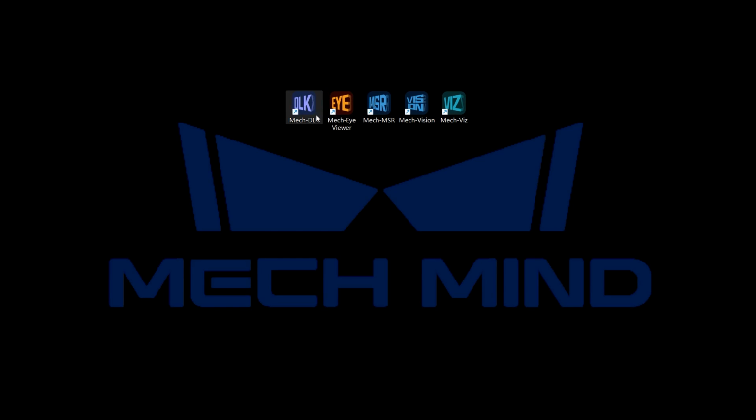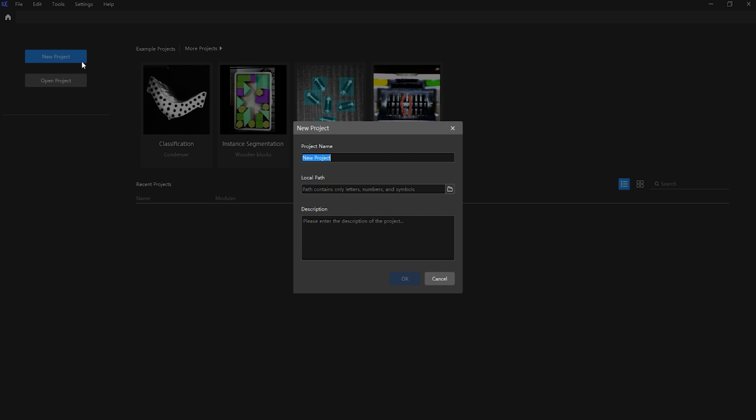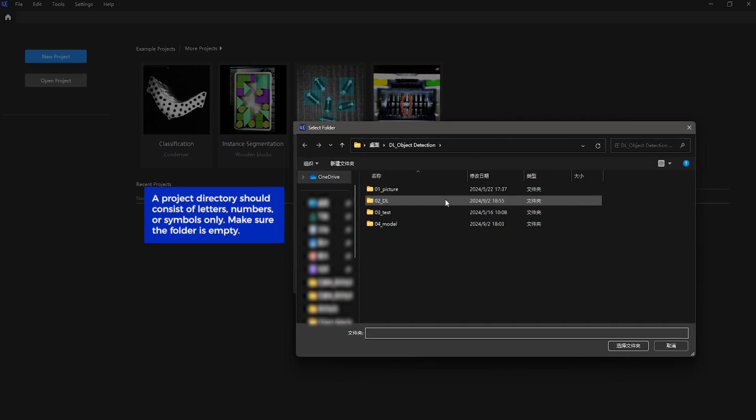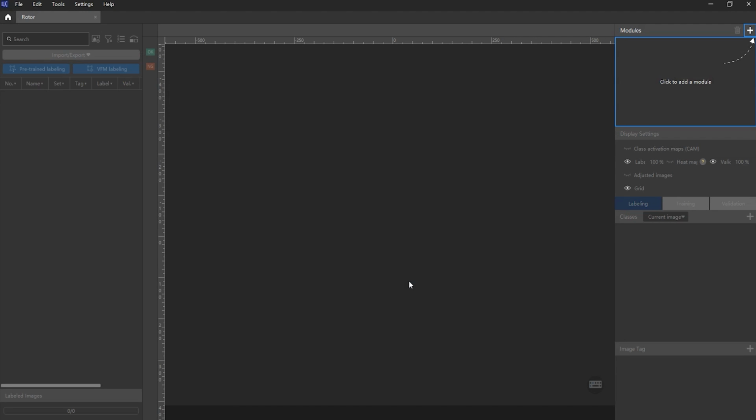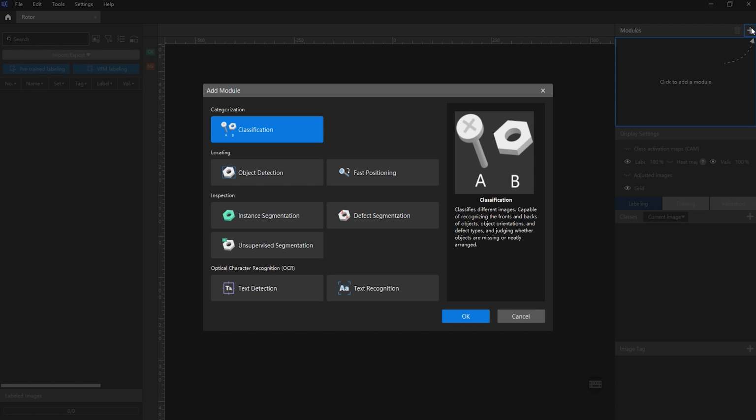Now, open Mech-DLK. Click New Project. Name the project, and specify the path to save the project. According to the guidance, add a module. In this case, select the object detection module.